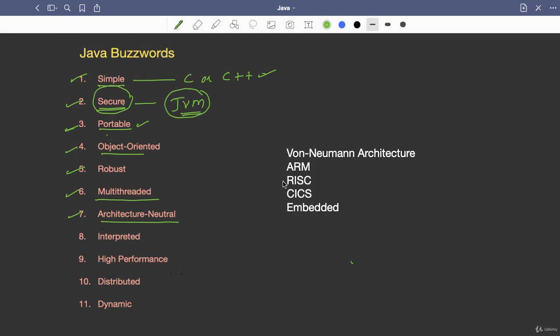Commonly we are not aware of them. The most famous one is von Neumann's architecture. All the computers, all laptops, machines that we are using today are based on von Neumann's architecture. So Java runs on von Neumann's architecture. ARM is an architecture that is used in mobile phones. The processors in mobile phones are based on ARM architecture.